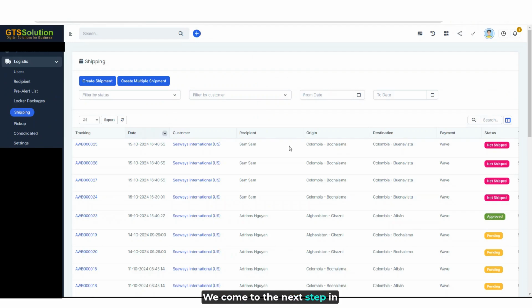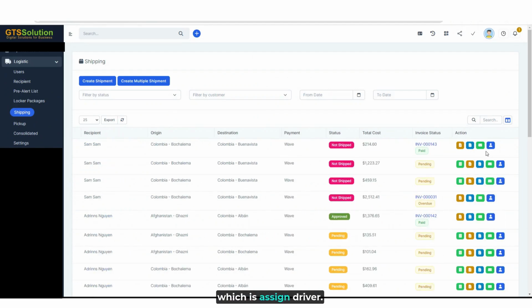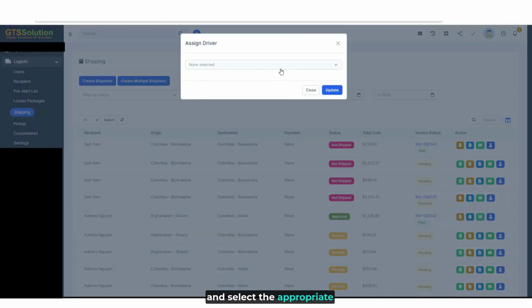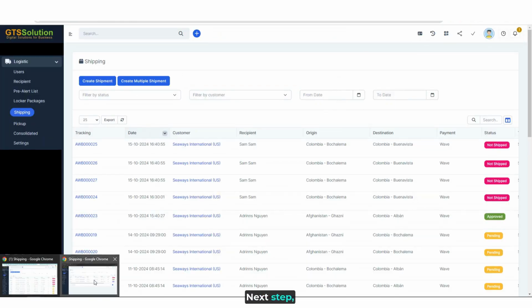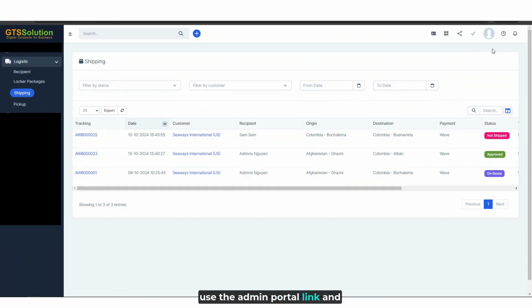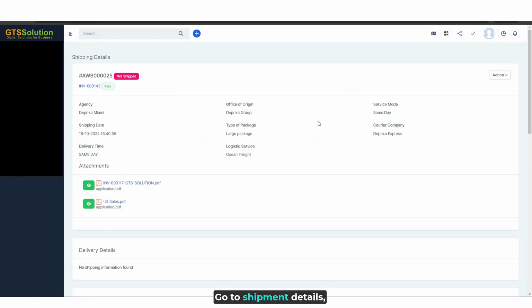We come to the next step in the shipment processing, which is Assign Driver. I hit the Assign Driver button, select the appropriate driver and press Update. Next step. Use the Admin portal link and log in with the driver account. Go to the Shipping menu and proceed to create shipment tracking logs by time and location and create delivery note to complete the shipment. Go to Shipment Details.